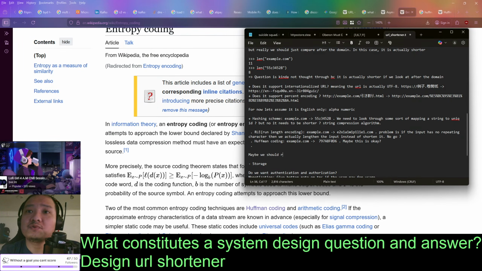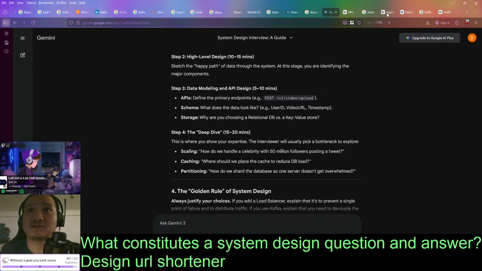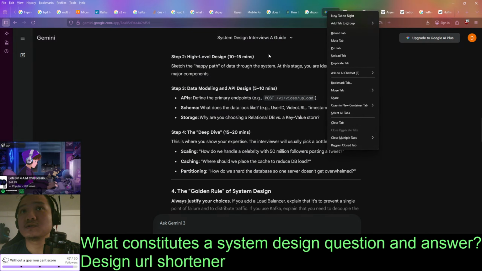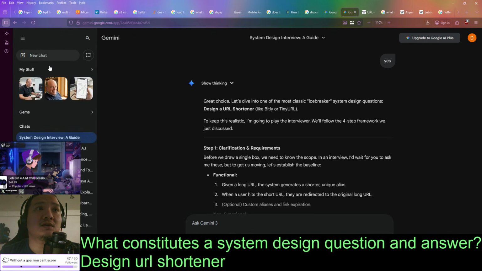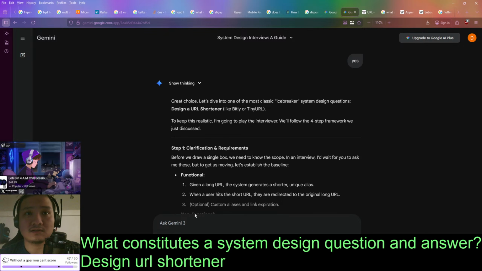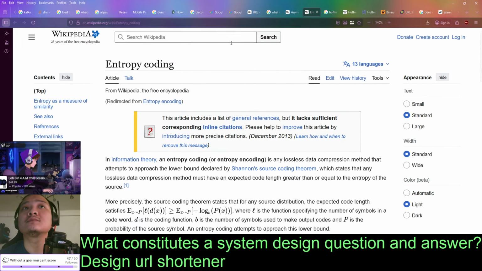Maybe we should read more about entropy coding. Let's actually open up another Gemini, because we study system design here and we don't want to interrupt this. Go here and say, here we have new stuff. What is entropy coding?